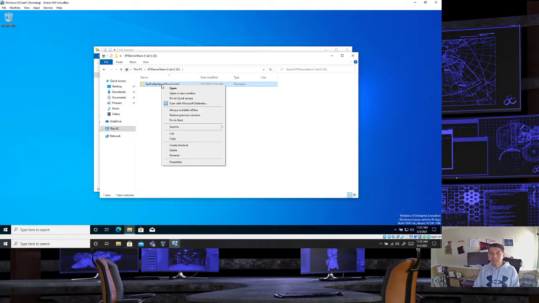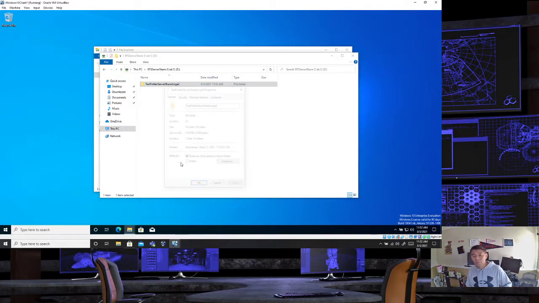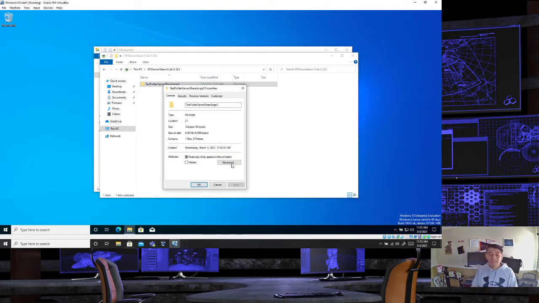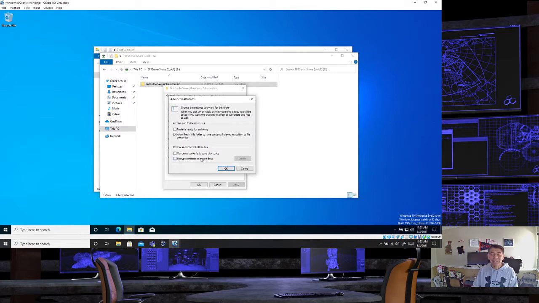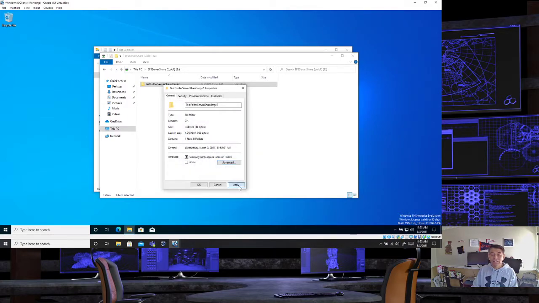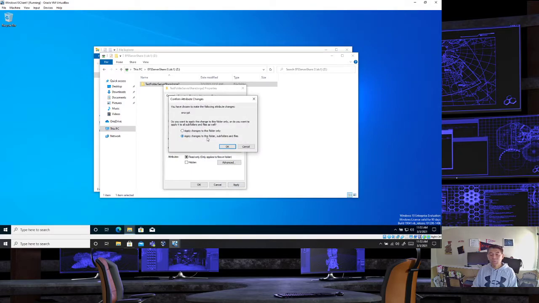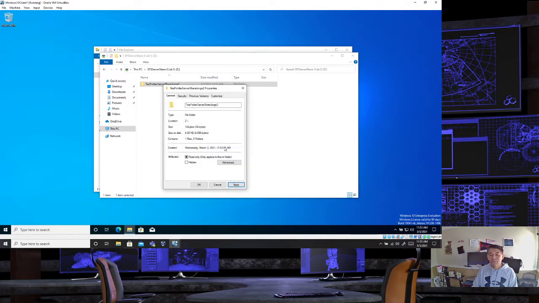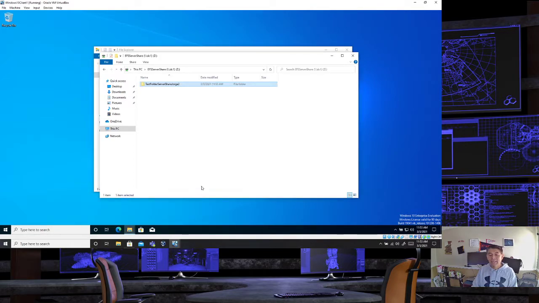We are going to right click on the test folder that we just created. We're going to select properties. By now you should know what I will be doing here. I will be clicking on advanced and then encrypt the content to secure the data. Click on OK, click on apply. We are going to accept the default to apply this change to subfolders and files. We're going to click on OK and OK.